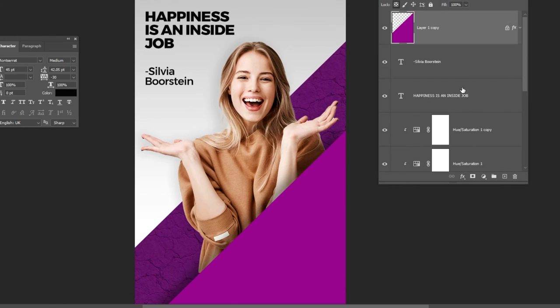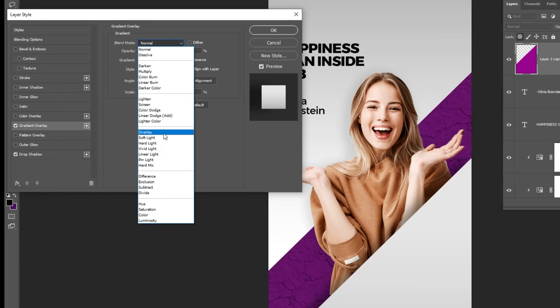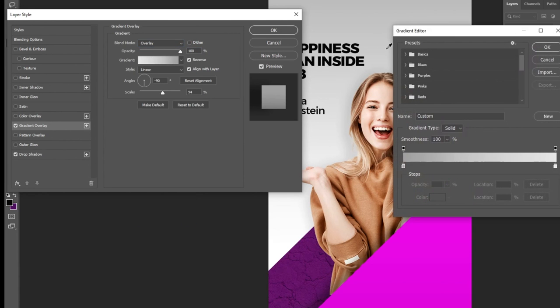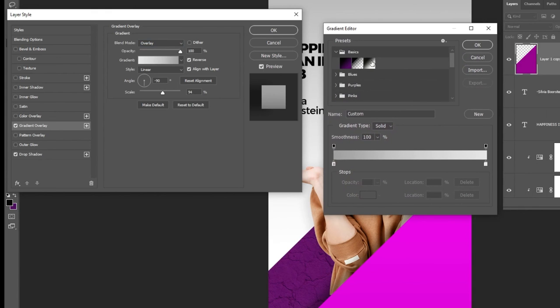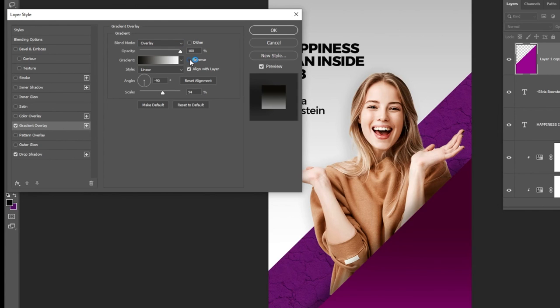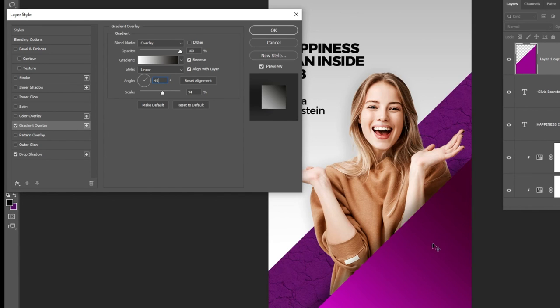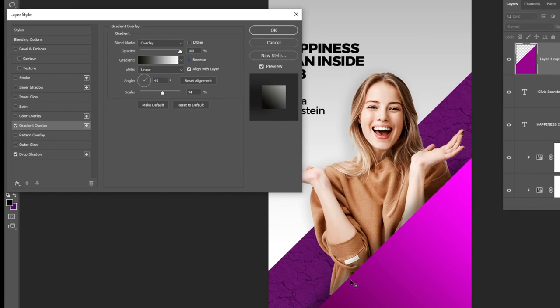Choose a pink layer. Go to layer style and choose gradient overlay. Change the blending mode to overlay. When you finish, press OK.